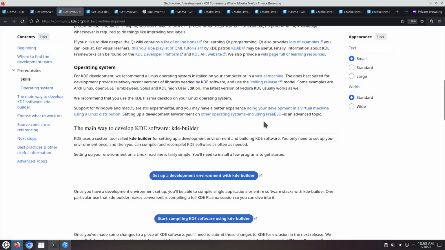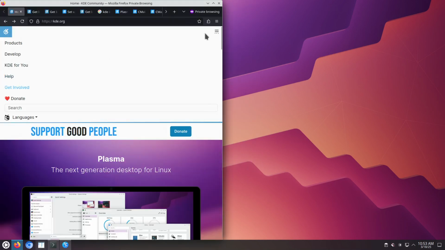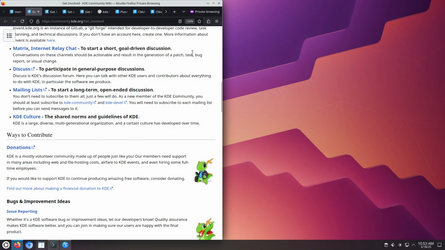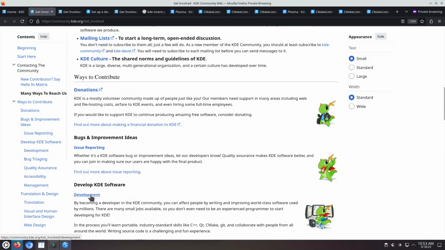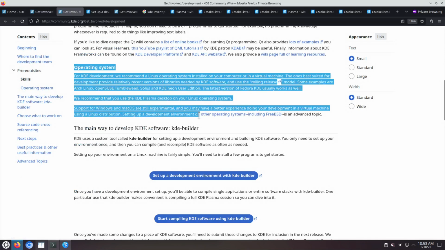So this is the way you get to the procedure on how to set up KDE Builder on your Linux operating system. You go to the official KDE website, which is kde.org. In the top menu or in the hamburger menu, you select Get Involved. Then you scroll to Development. Then you go to Operating System to see if your operating system has a fresh enough Qt version and other dependencies that are required by Qt6 and by the KDE Git repositories.